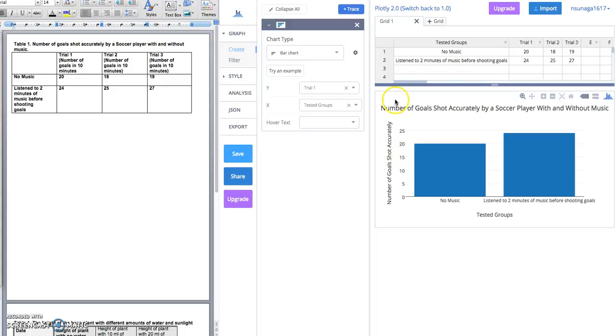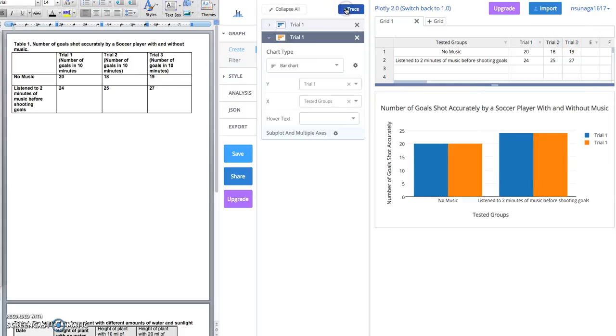There. Okay, so to add another trial, so we want to graph these 2 trials, you're going to click on here, it says trace. And what that's going to do is bring up another graph. You can see here the x-axis is the tested group, so the no music and the 2 minutes of music group, but the y-axis is showing us trial 1 again. We don't want to show trial 1 again because the blue is already trial 1. So let's go ahead and show trial 2 for orange. So go in the drop-down menu, click on trial 2.